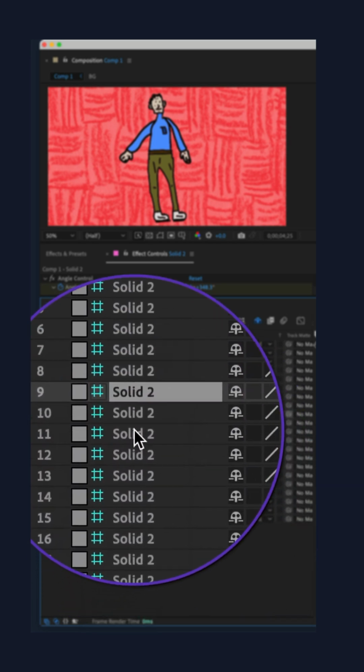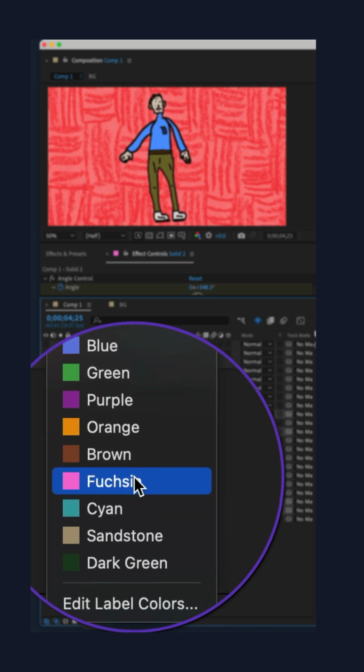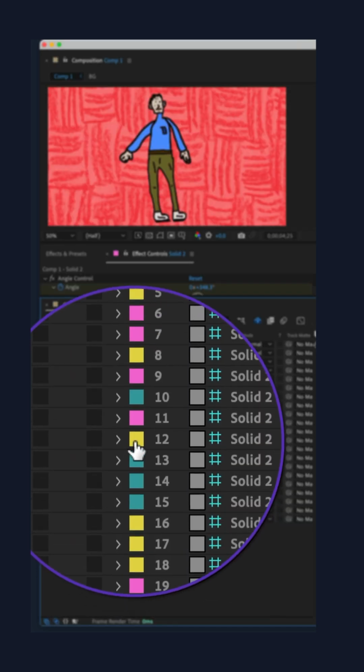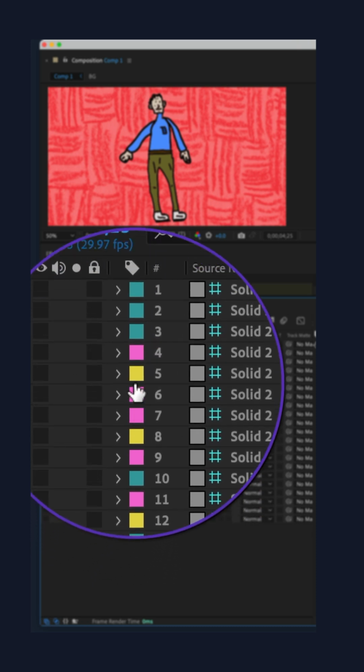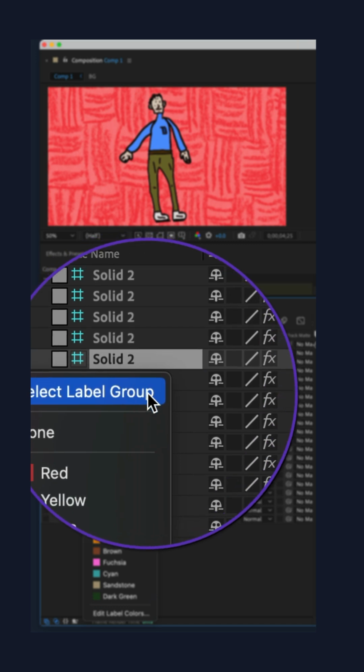You can also select multiple layers at the same time. Click on one of the color swatches, choose a label group, and all those layers will now have the same label group. And if you want to select all layers that have the same color label group, all you have to do is just right click on any color and choose select label group.